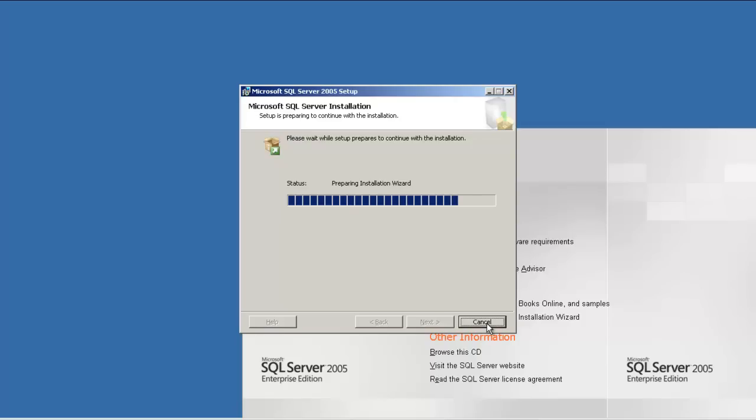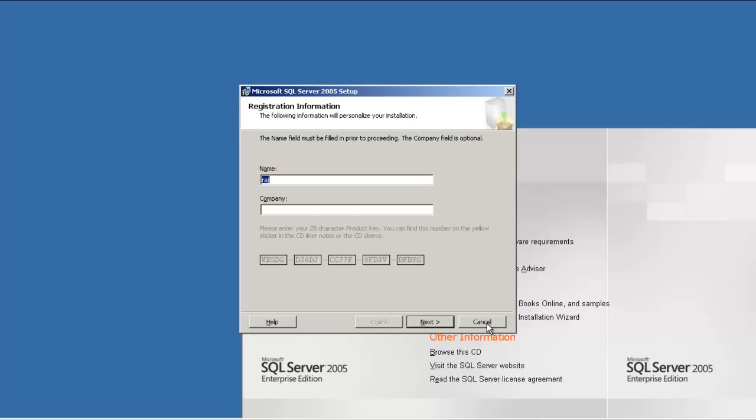And now it's preparing for the installation wizard. The installation wizard is typically very easy. The only thing is that you should remember what to select and what not to select, depending upon what your requirements are. You may select all the features or you may not select all the features.